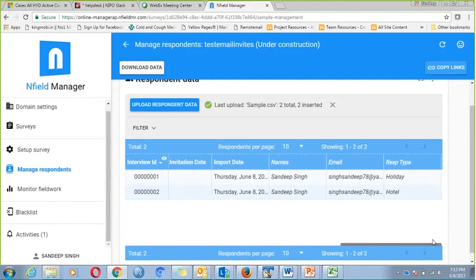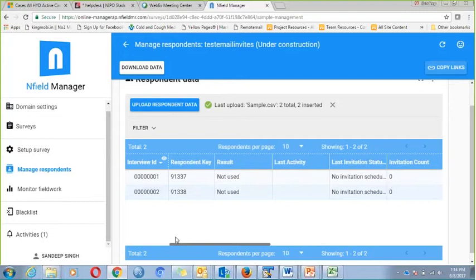Here you can see I have uploaded a few custom sample fields for the respondent type. It says holiday and hotel. Basically, this respondent is generated by the holiday type, whereas we are only interested in understanding the holiday experience of him or her. Here we want to know the hotel experience from the other respondent, and we will see how we can use them in our invitations. So we have now uploaded the sample data, where we have told Nfield Online Manager that these are the respondents to whom we will send the invitation.